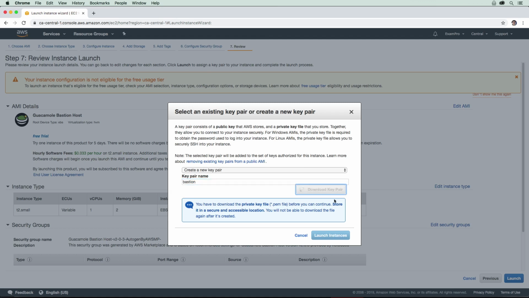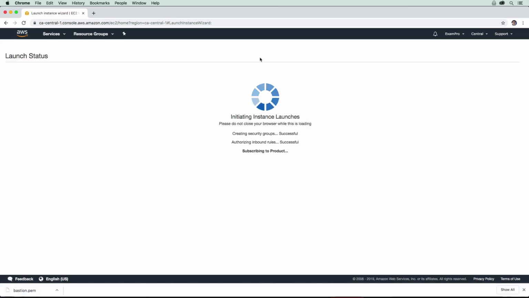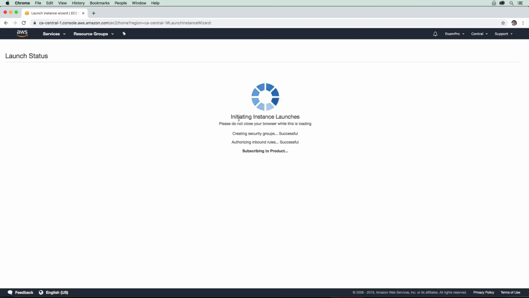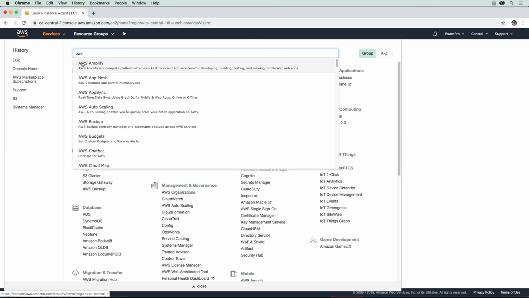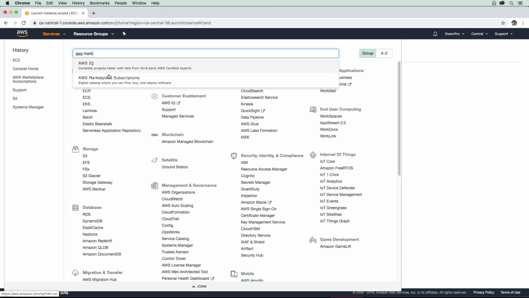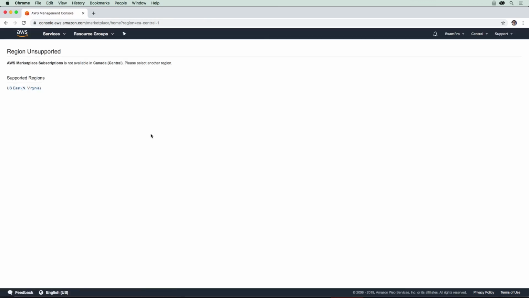Okay, we'll just download that and launch that. All right. And so now I actually have a subscription to that marketplace service, okay? As that is launching, it usually doesn't take this long, but today it seems to be a bit slower. I want to show you the actual AWS Marketplace subscription. When you start accumulating subscriptions, you can go to the AWS Marketplace subscriptions here and see that. Apparently it's not supported in the Canada region, so we'll have to move over to US East.